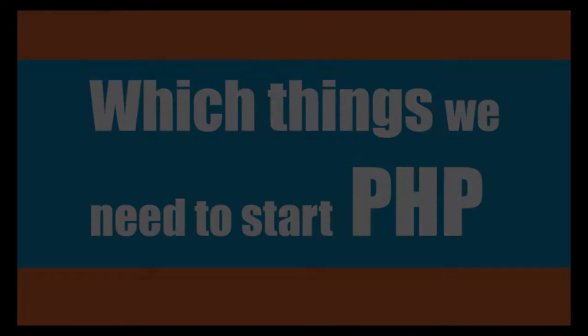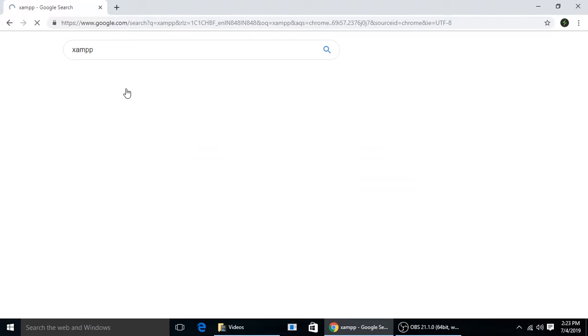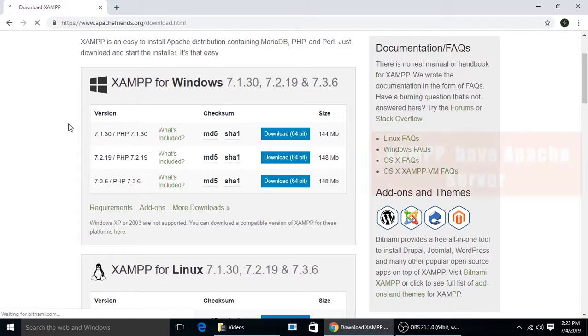I'm your friend Gajanan, and today I will teach you which things we need to start PHP. So let's open a browser and then type XAMPP. And XAMPP has an Apache server. Let's click on the first link. This is the official website of Apache Friends.